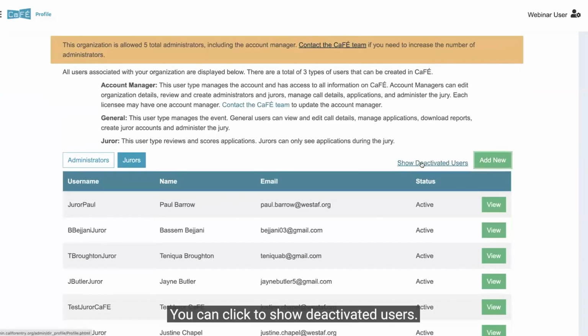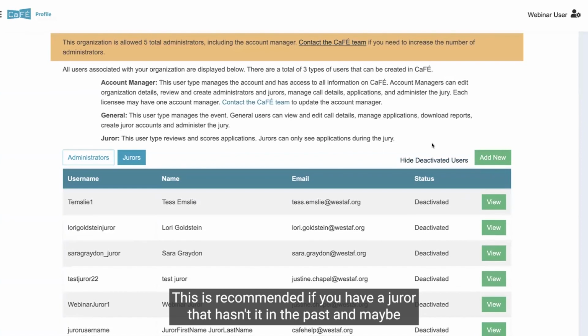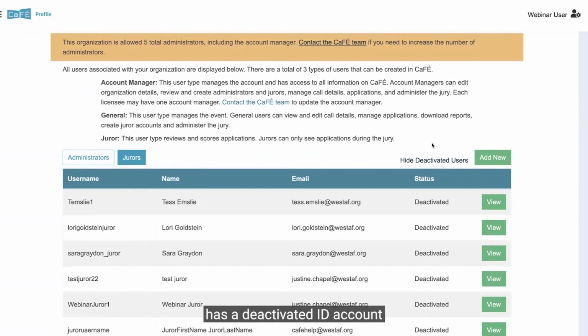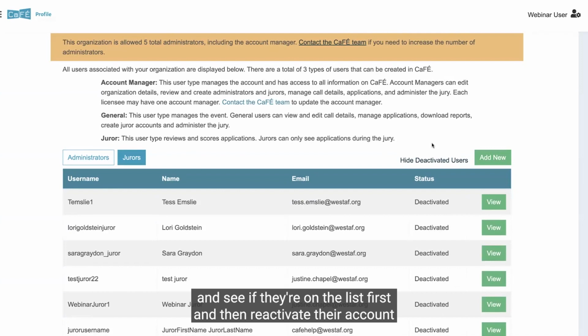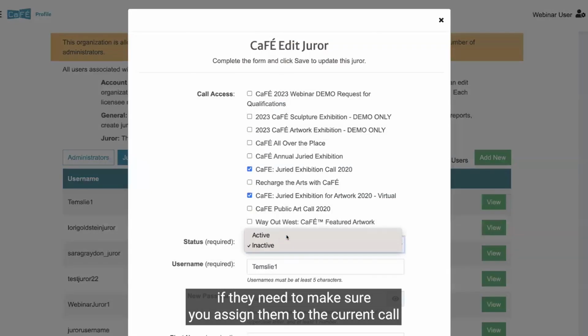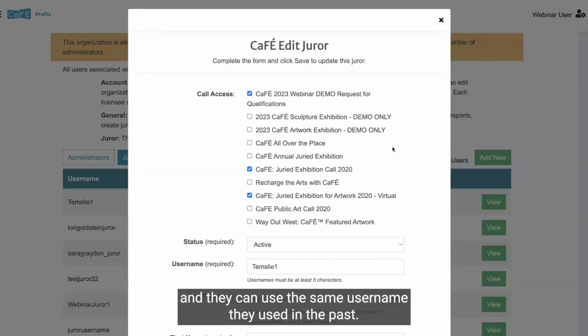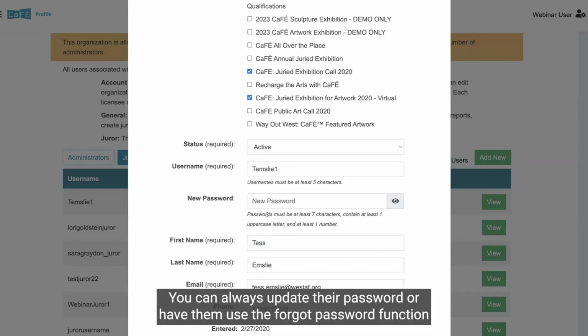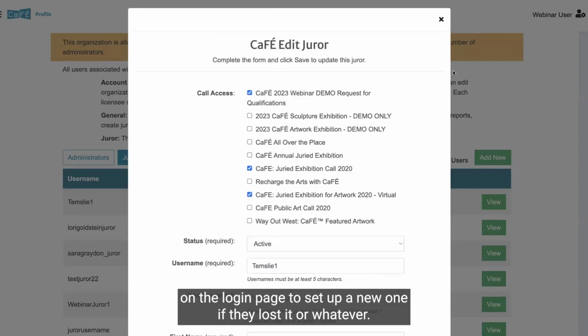Again, for jurors as well, you can click to show deactivated users. This is recommended if you have a juror that hasn't juried in the past and maybe has a deactivated account. Instead of creating a new one with a separate username, just come here and see if they're on the list first and then reactivate their account if they need to. Make sure you assign them to the current call, and then they'll be good to go and they can use the same username they used in the past. You can always update their password or have them use the forgot password function on the login page to set up a new one if they lost it or whatever.